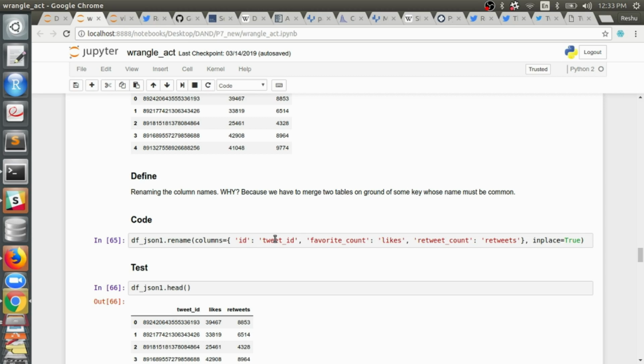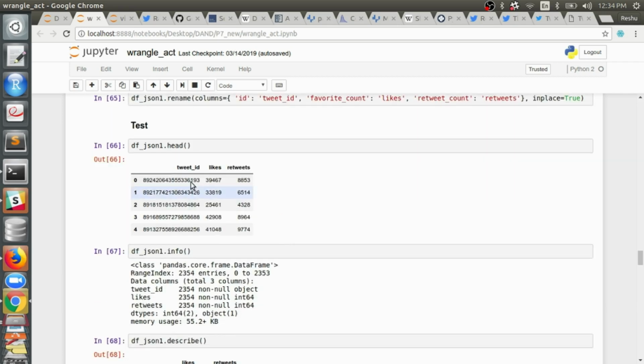So in the first source, the .csv file, we had a tweet ID column, right? And this ID and tweet ID are actually the same thing. So that is why I'm renaming it. On the grounds of some key, we have to merge them, and that key name should be the same, and that is why I'm converting it to tweet ID. Let's check the head after conversion. Yeah, you can see the ID has been converted to tweet ID.